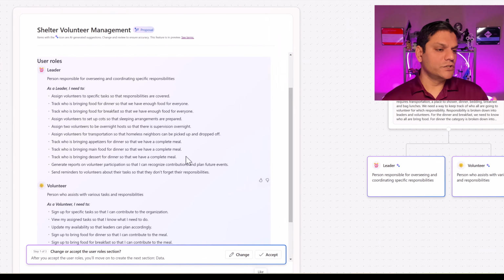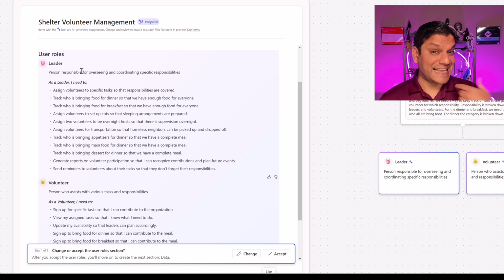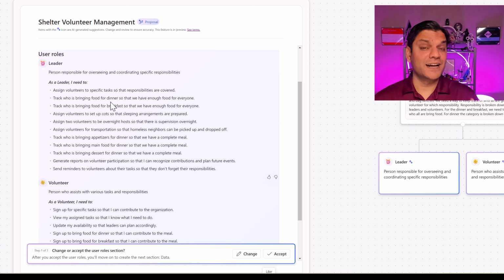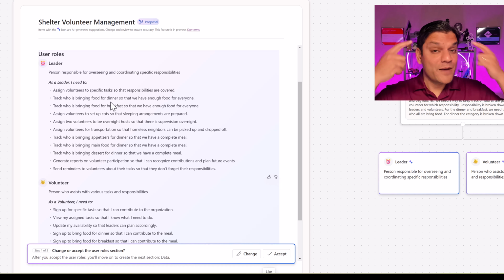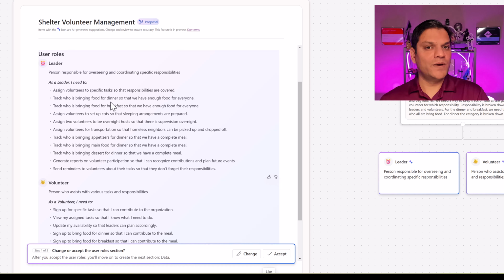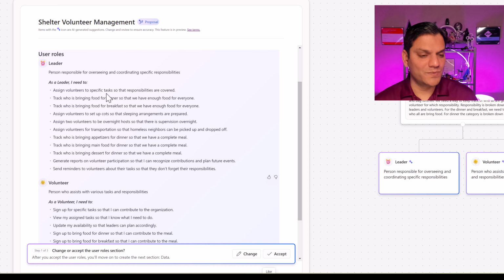So the first thing is user roles. Leader. That is what you and I also mentioned, all right? It says, as a leader, I need to, and here are some bullet points. It's saying, assign volunteers to specific tasks so that the responsibilities are covered. Huge, huge ones. Because mentally, that's what I was stating in my big prompt, that the two leaders manage the overall functionality. And yes, there are some subsections going on, but the leader should do that. So it took my wording and translated that very well into an action item, which is assign volunteers to specific tasks so that the responsibilities are covered.